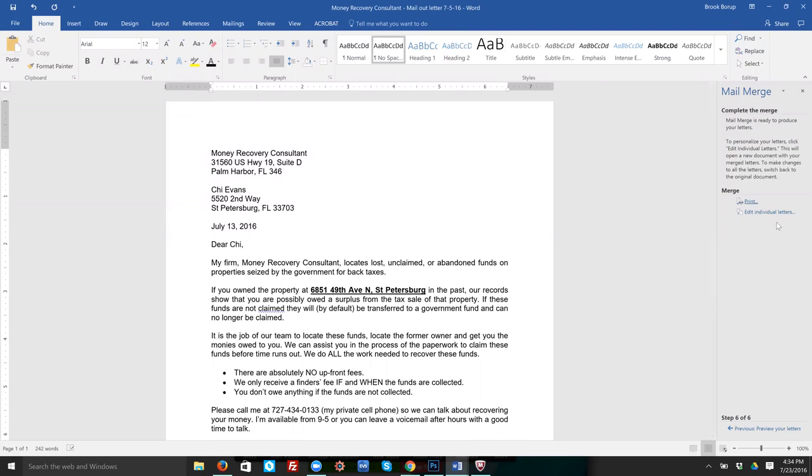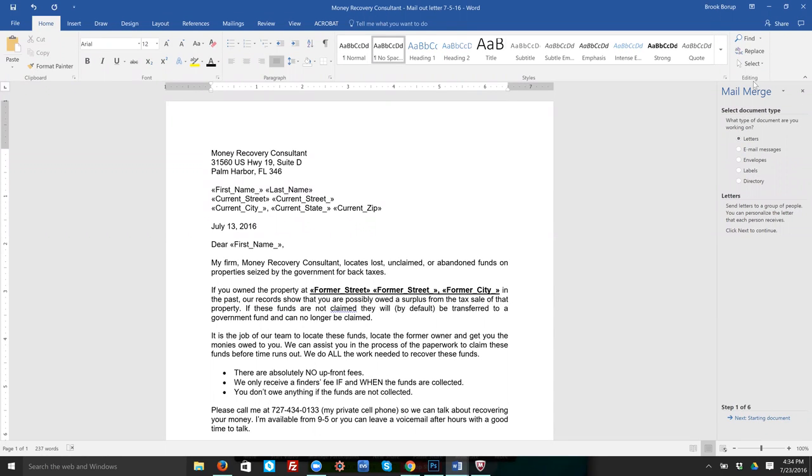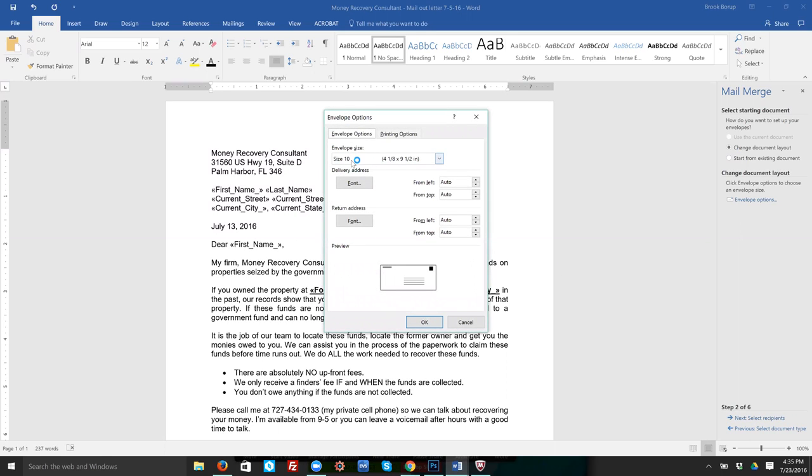And then what I'm going to do is go all the way back to the front of this, and I want to do envelopes now. So we're going to click on envelopes. We're going to start the document. We're going to change the document layout. And we want size 10 envelopes.